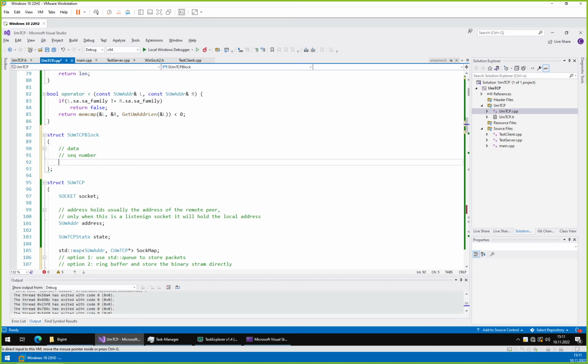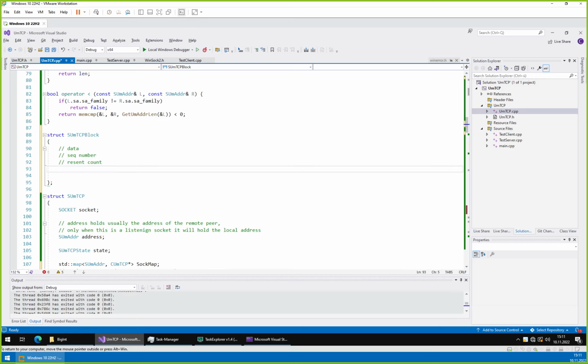Do we want anything else? What we might also want to have is a counter for how often the package has been resent. So assuming that we lose some data, some packages don't arrive and we resend them, then it would be good to count it. So resent count. And what we might also want to know is when the package was sent, so that we can calculate some timeout. So last sent time would also be good to have. Okay, so let's start implementing that.